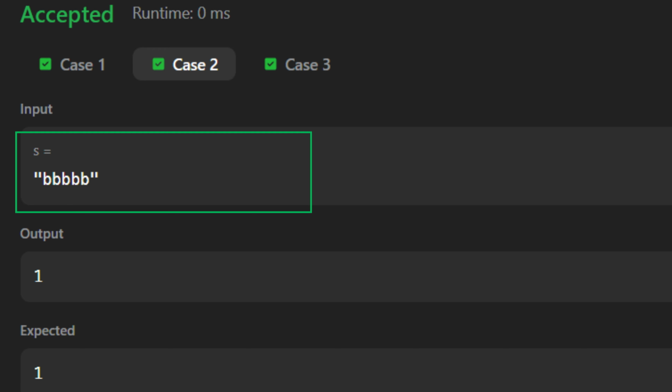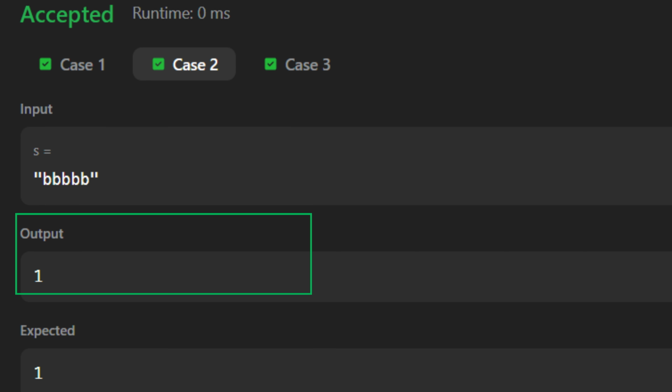Here's why the solution works. In this case, the string contains only one unique character, b, repeated 5 times. For example, the first character b gives us a substring of length 1 with no repeats. The moment we move to the second b, we immediately hit a repeat, so the window resets. And the same thing happens for every subsequent character. So the longest stretch of non-repeating characters is simply b by itself, length 1.